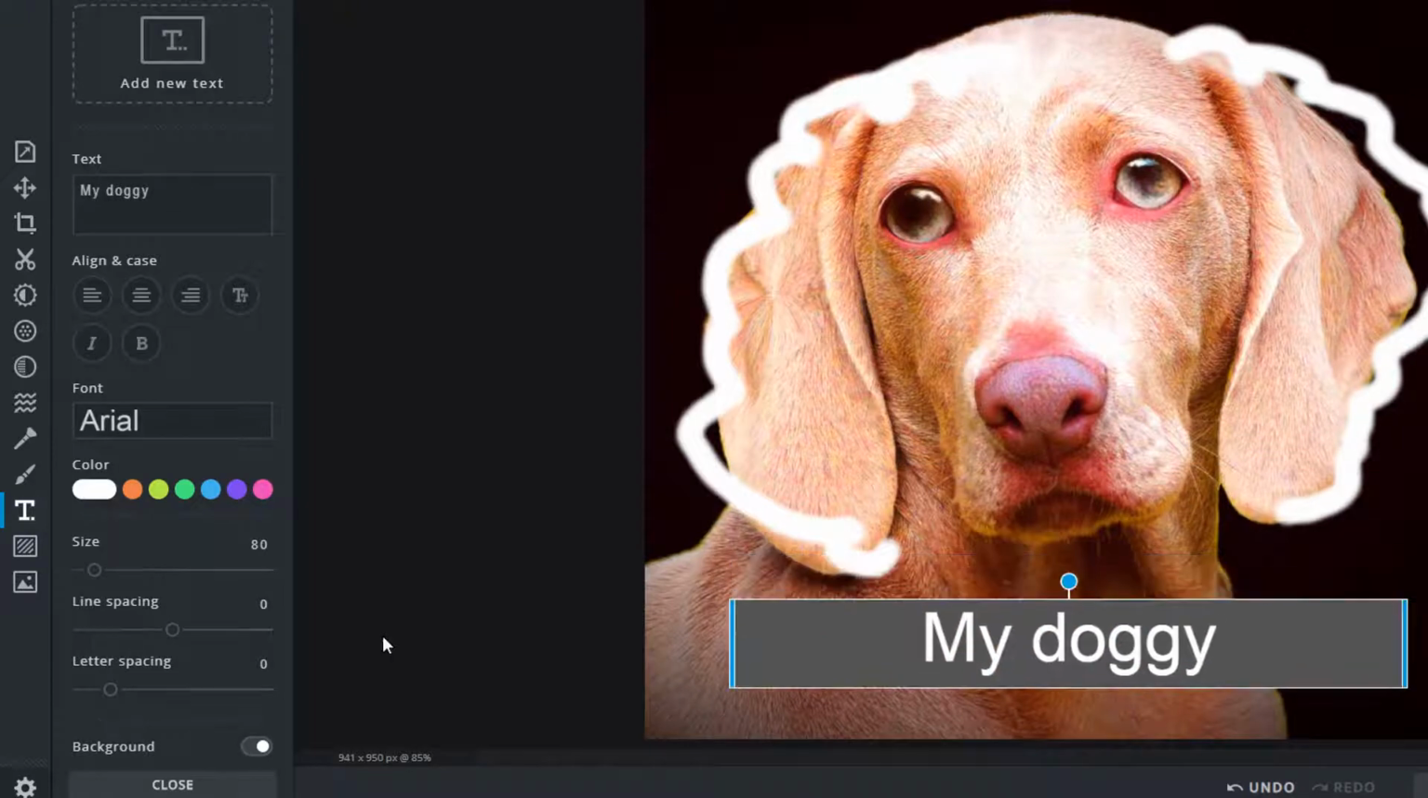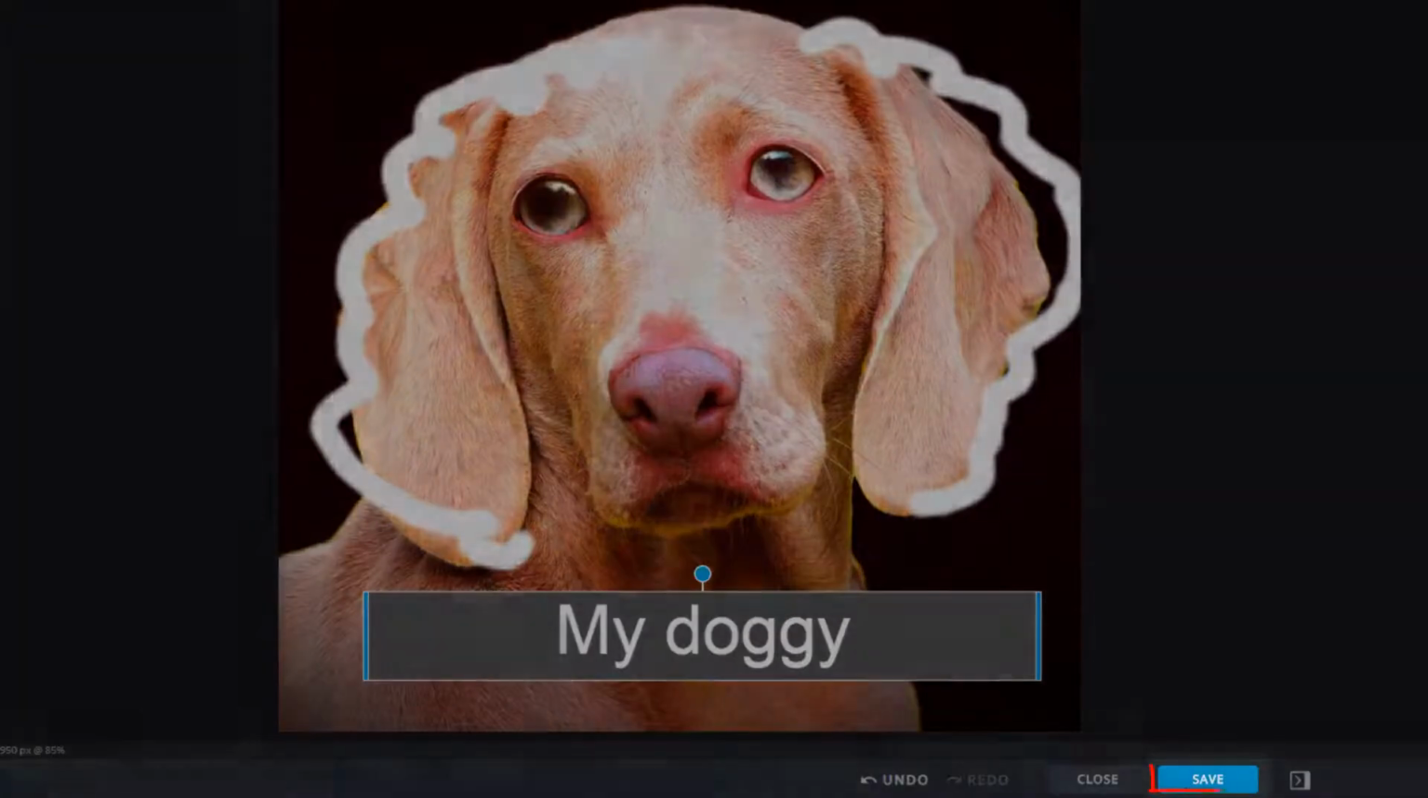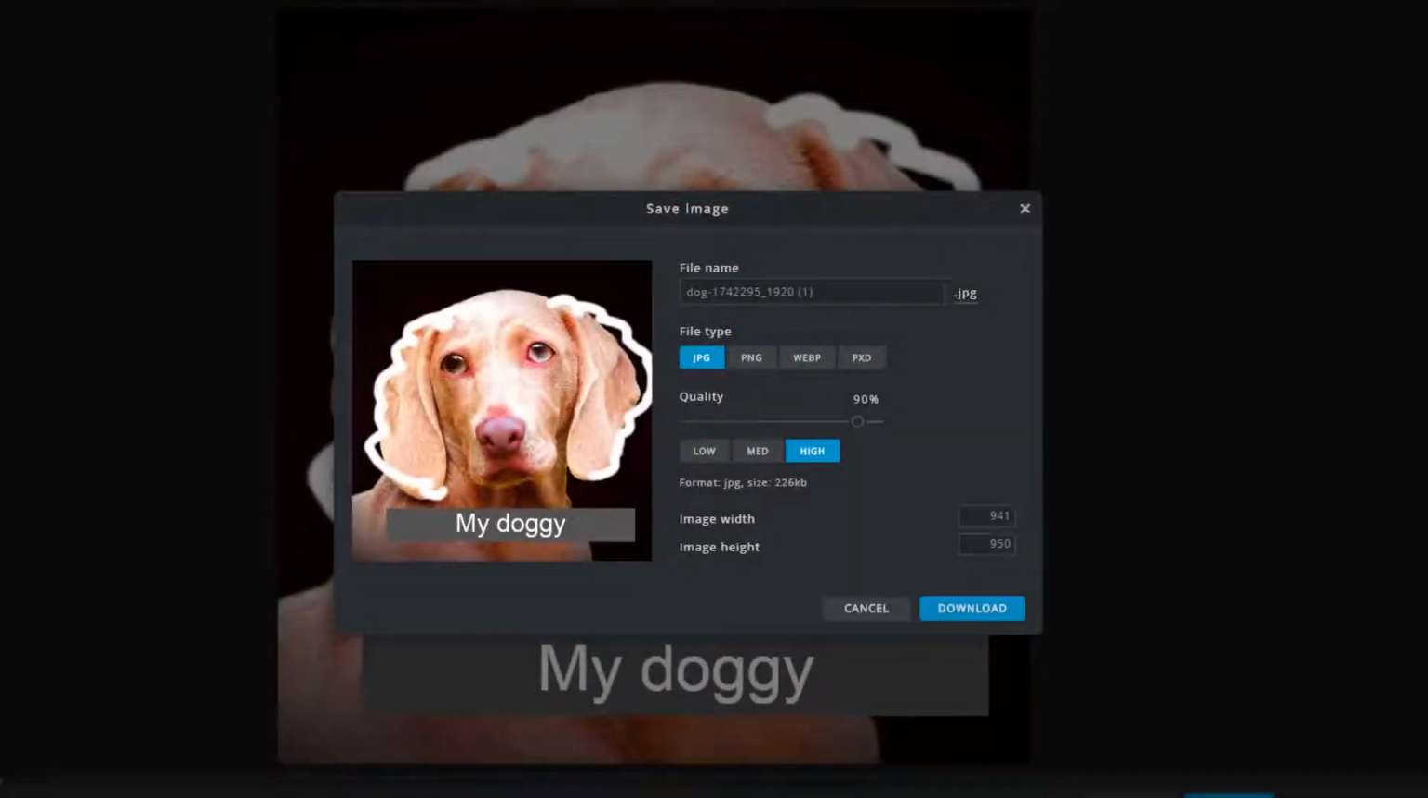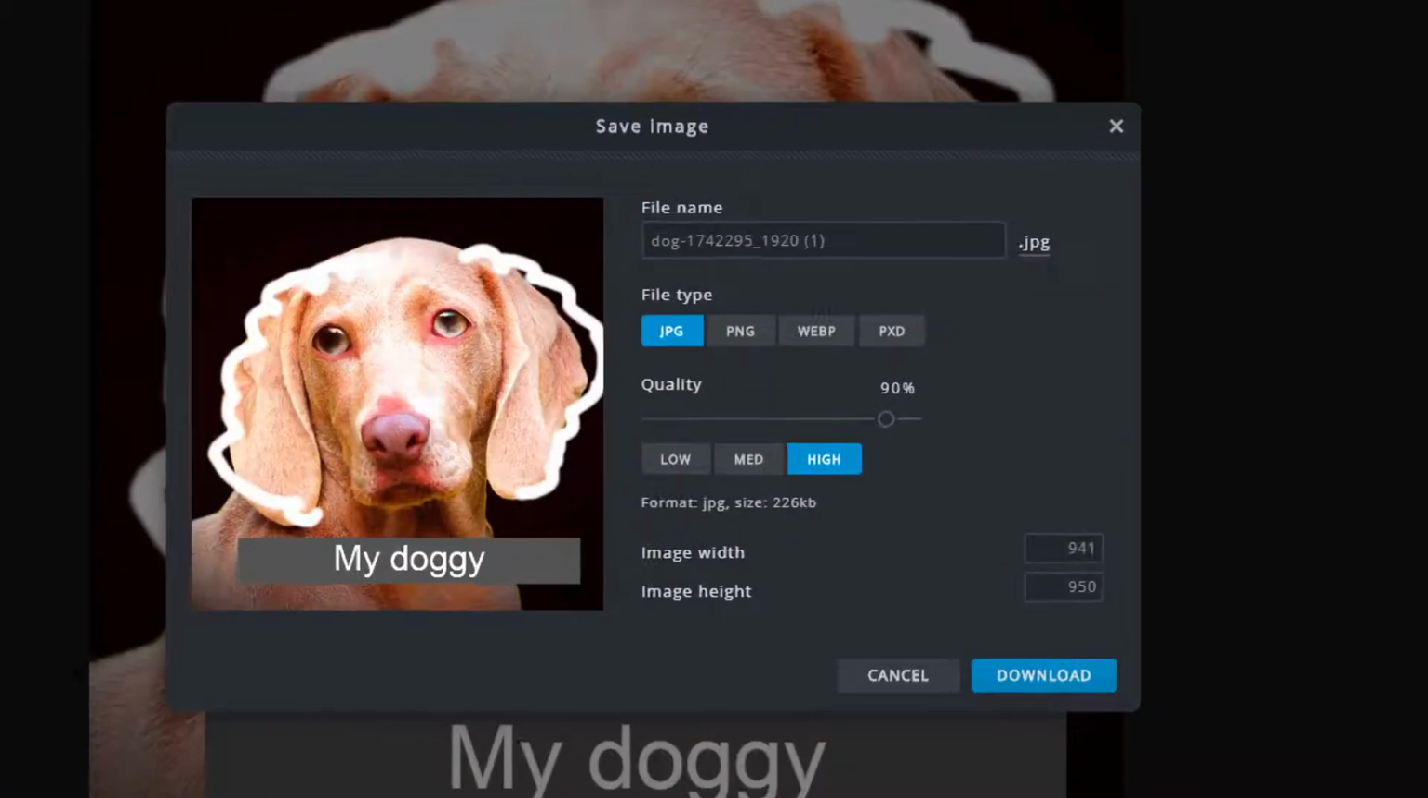Once you've finished editing your image, just click on Save and choose the format you want your pictures to be saved in. You can specify the quality of the images by either selecting high, medium or low. Remember, the higher the quality, the heavier it will be and the longer it will take for the image to load on the web, which could impact your SEO and user experience overall.